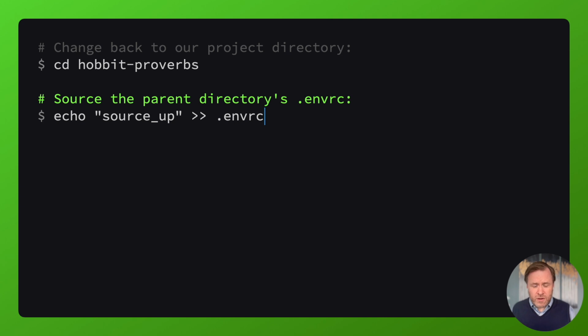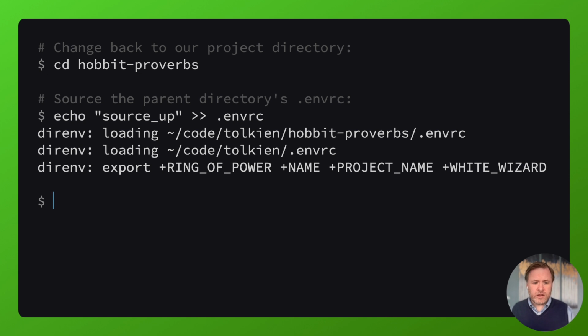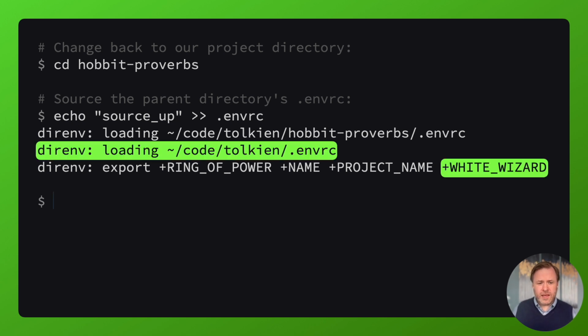Now, source up is also, again, from that standard library of functions that Direnv has, and we can use it to include the parent directory's .envrc along with this directory's .envrc. And we can see here, direnv loading the parent directory's .envrc. And here we can see the new white wizard environment variable being defined within our project because it's been inherited from that parent directory.